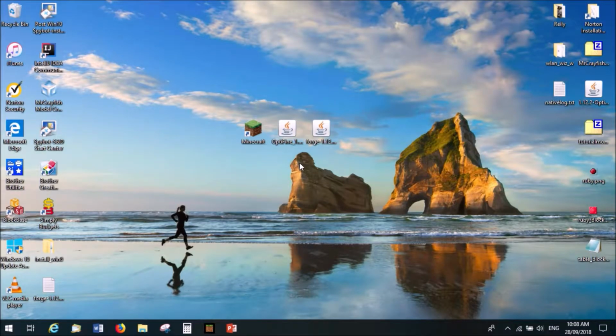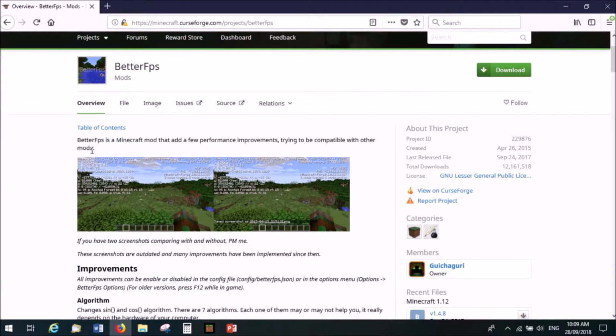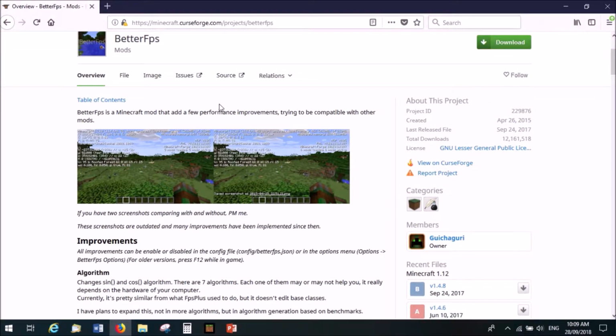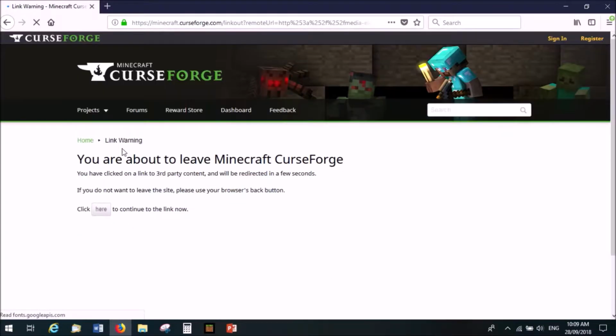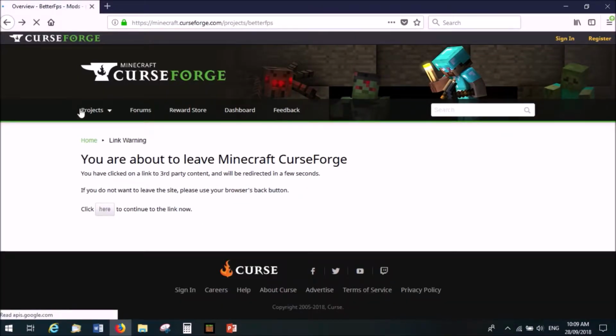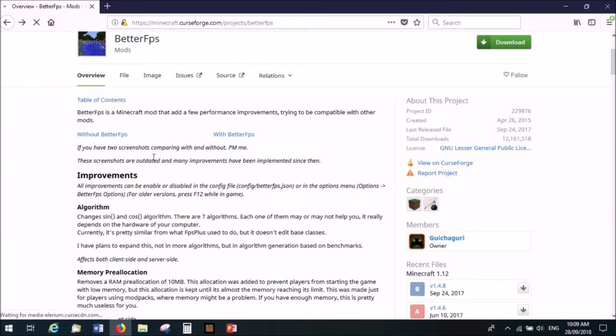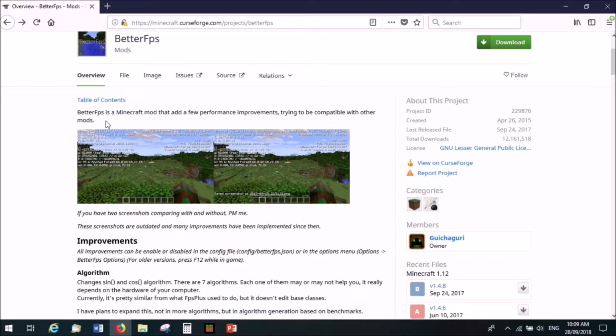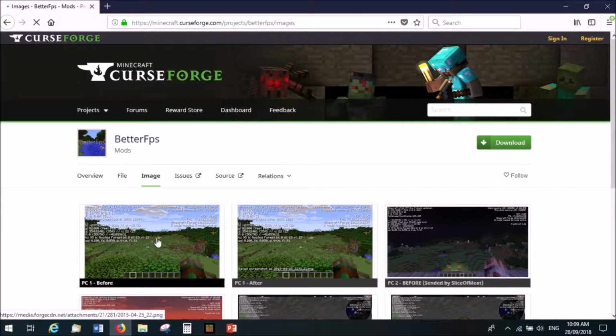Okay, now I'll show you how you can get Optifine and another mod called Better FPS, which also increases your frame rate. So into the game. Okay, as you see, Better FPS is a Minecraft mod that adds a few performance improvements, trying to be compatible with other mods. If we click that image and just wait for it to open up, no, go back. If we go images, hopefully it will work. Yeah.